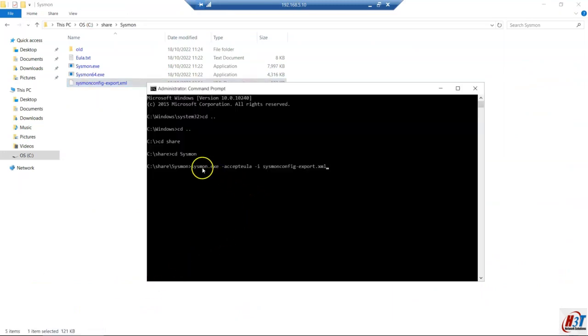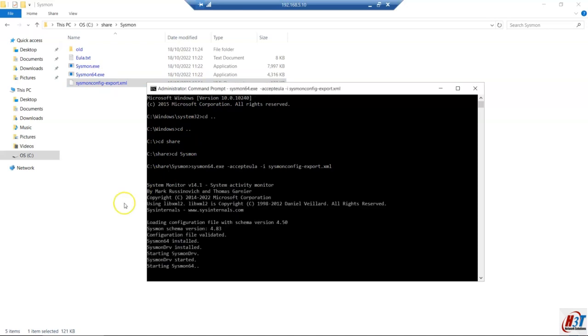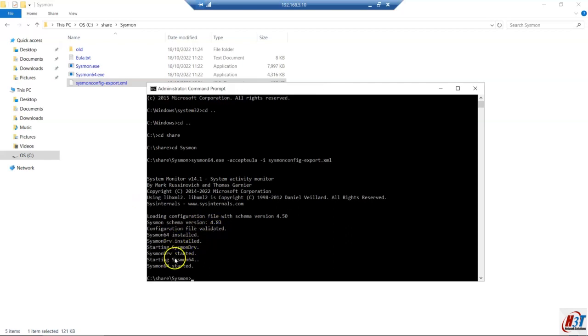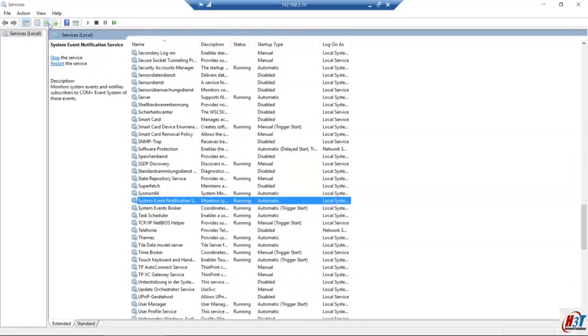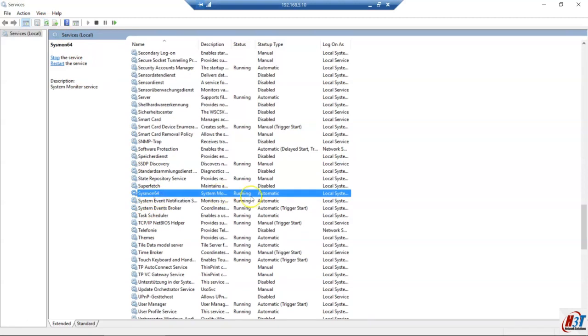Actually this one is the 32-bit. As we said, we have two versions installed. After I extracted the zip file, I got sysmon.exe and sysmon64.exe. This PC is 64-bit, so I will put the sysmon64 -accept EULA -I, the configuration file, and then here you see the configuration file validated. Installation is done. We can double check from the services, and we can see here the sysmon installed, the sysmon 64-bit.